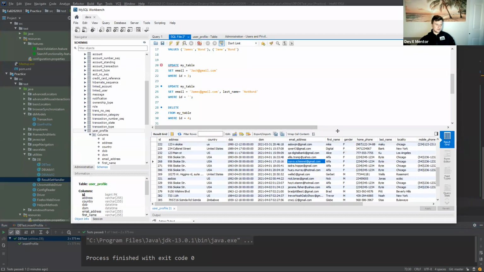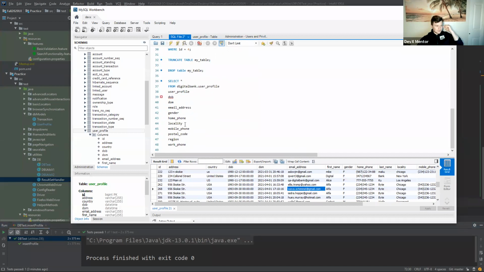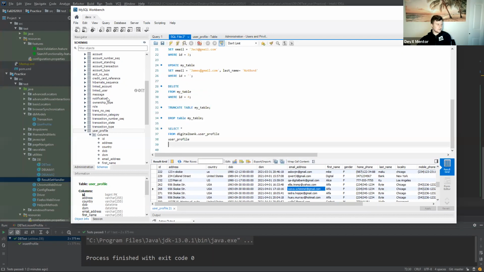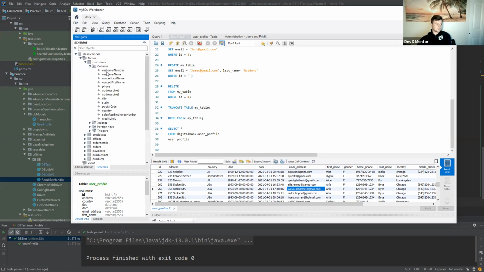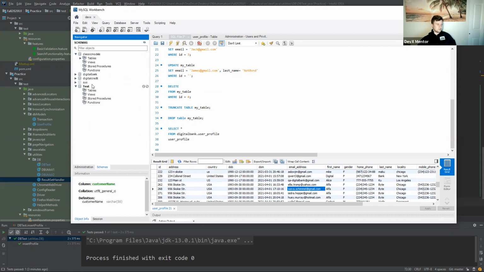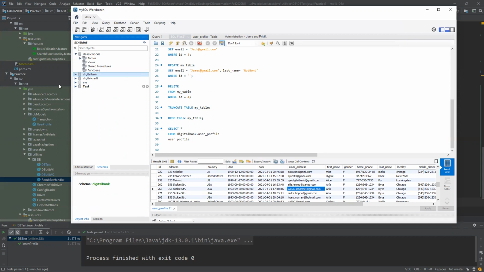The main thing I will ask you guys: I made a mistake doing it on Digital Bank. If you're going to practice this, please don't do it on Digital Bank. Create some table for yourself in test or classic models. With classic models, you can do whatever you want, and it has nice connections too. So you can insert customers, employees, and so on. But don't do it on Digital Bank because you will be dealing with it in your API classes too.